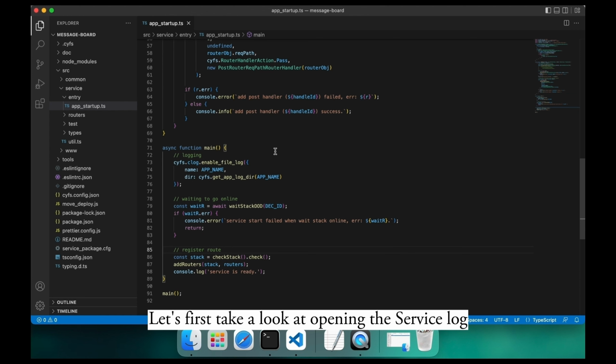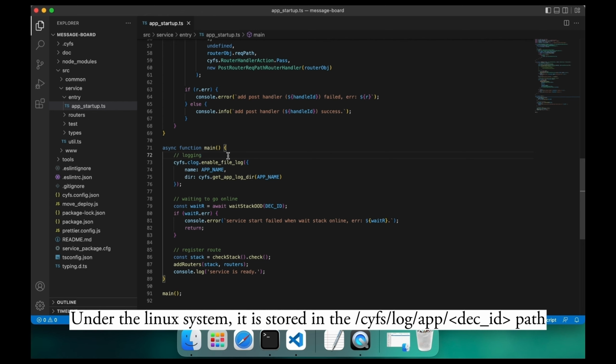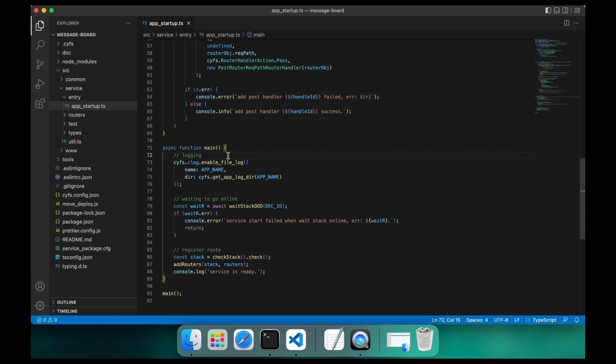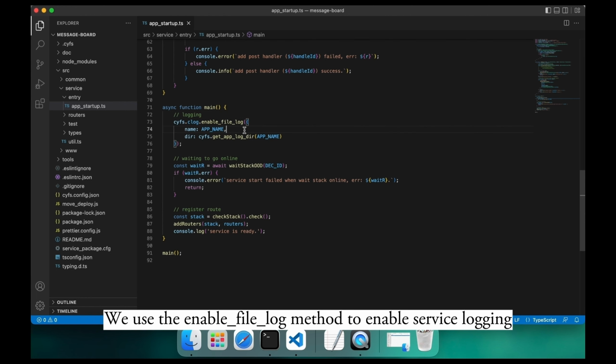Let's first take a look at opening the service log. Logs allow us to quickly find and locate problems, which is very helpful in solving online problems. The storage paths of application logs are slightly different under different operation systems. Under the Linux system, it is stored in the cyfs log app DEC ID path. We use the enable file log method to enable service logging.